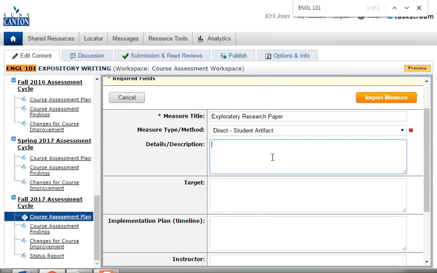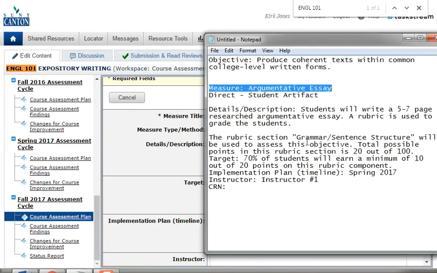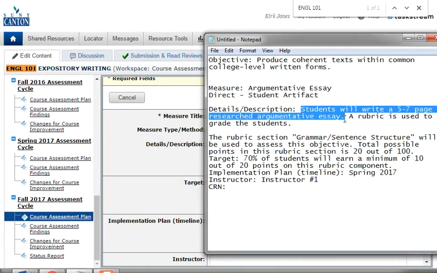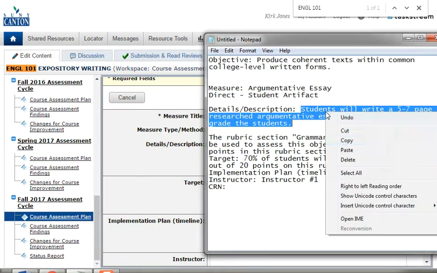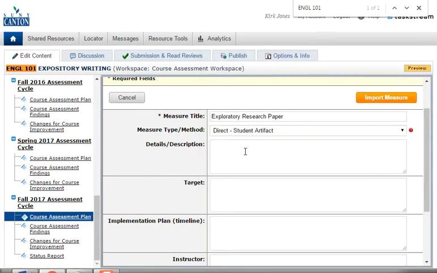Now, one part of the details and description is the assignment guidelines, to a degree. Just kind of keep them brief if you possibly can. You'll see in the example here, students will write a 5 to 7 page researched argumentative essay. A rubric is used to grade the students. Copy that in, but we're just using an exploratory essay. Very minor difference there.